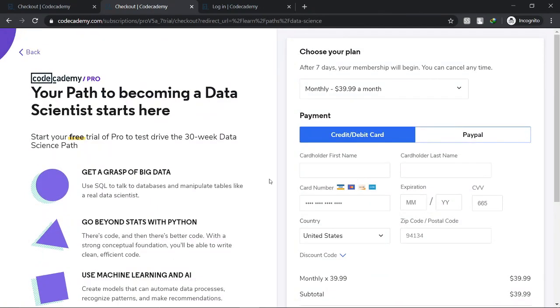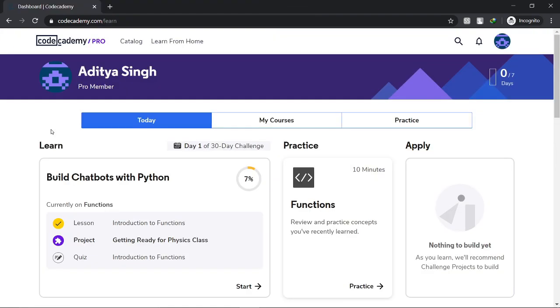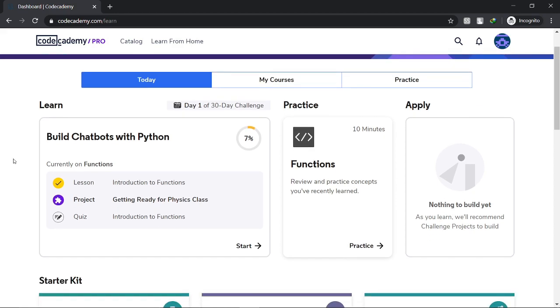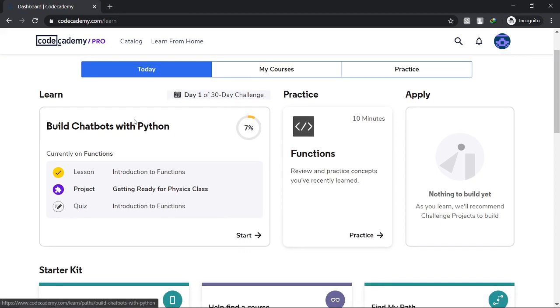So now let's start the second part, in which I will show you how you can get the pro subscription for free of cost. So guys, this is my account of Codecademy Pro, and here you can see that this is my name Aditya Singh and I am a pro member here. So I thought that first I will show you my own account to you so that you don't have any trust issues relating to that. And you can also see here that I have already started a course there, building chatbots with Python, and I have completed it 7%.